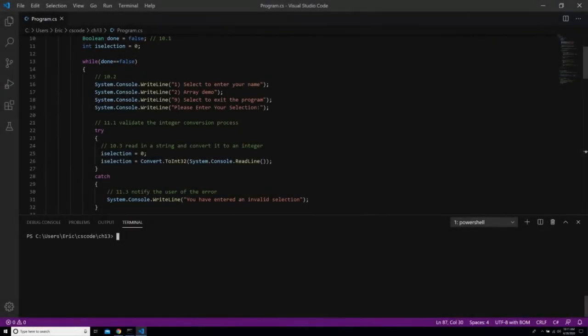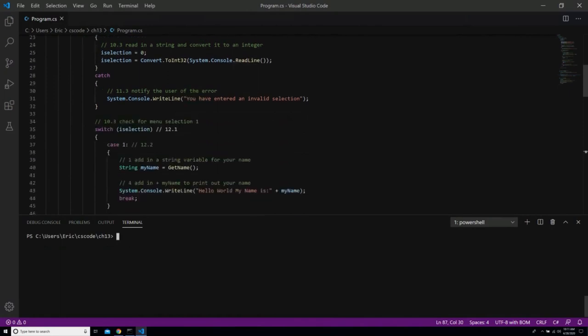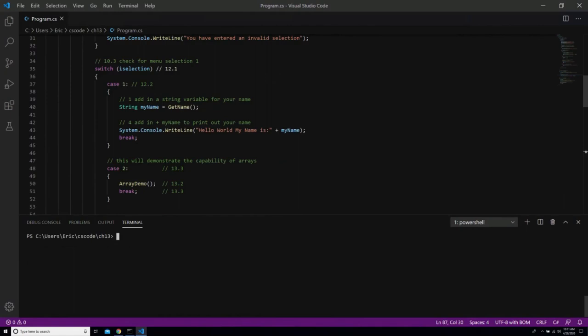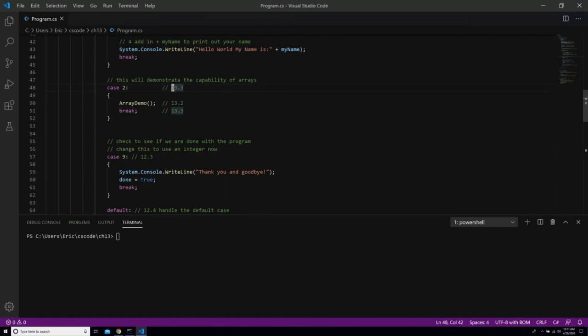Okay, I've gone ahead and dropped in the new code for our demo program, and the first thing that I added was our new selection to the menu. So it's the write line statement with selection number 2 for our array demo. Following that, I added a new case statement here for our array demo. If you look at this line here of 13.3, it's our new case statement with 2, and then our call to our new method, which is the array demo.